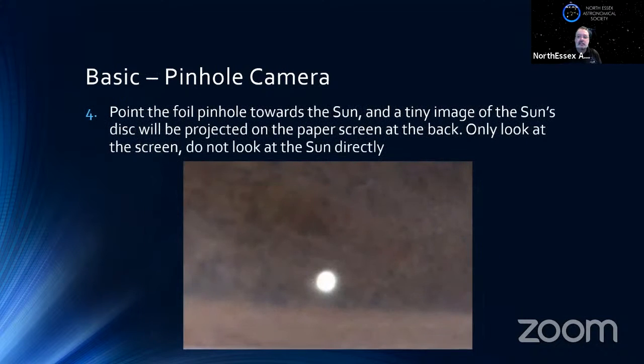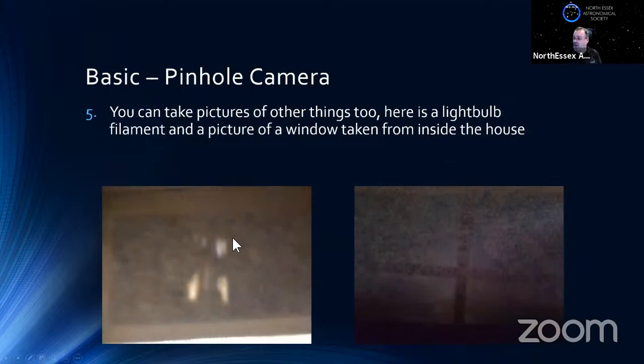Then when you point the pinhole camera up at the sun, what you'll find is on the screen at the back, you'll get a little picture of the sun projected. That's not a sort of dot that's caused by the pinhole. That is actually the sun's disk. I can prove that. Here's a picture of a light bulb filament that I took using the same pinhole camera. Here's a picture of a window frame that I took using the pinhole camera.